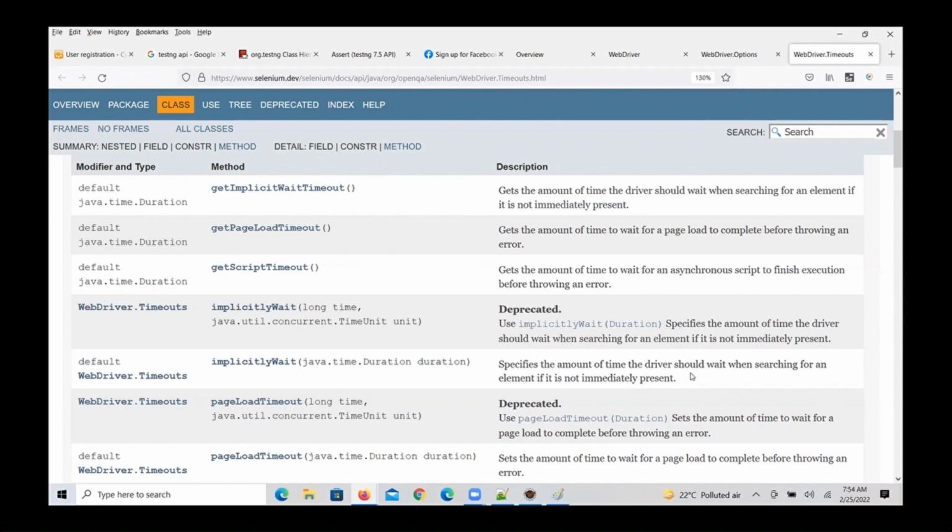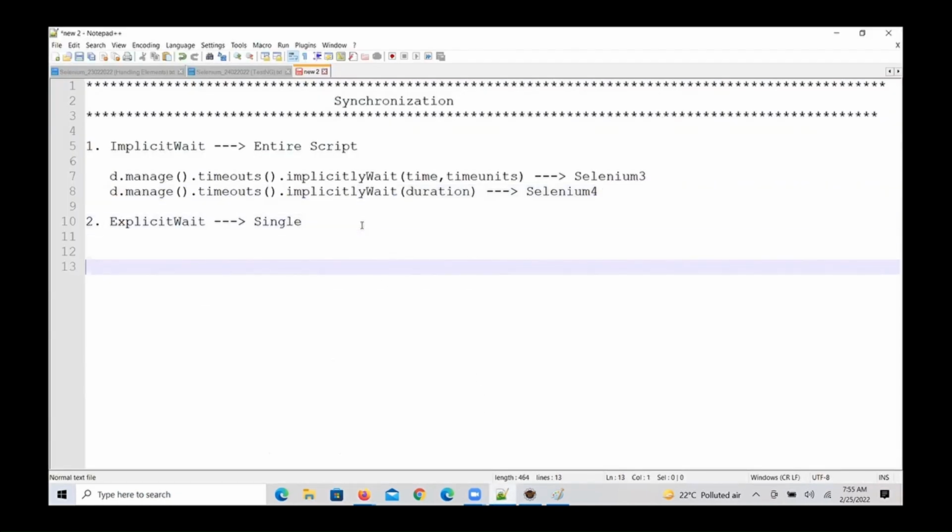Where exactly are we going to use it and how to use it? It's very simple. To handle Ajax controls, we are using implicit wait and explicit wait. Okay, Ajax stands for Asynchronous JavaScript and XML. Here a second wait also gives an exception. Why? Because our web page is not synchronized with the script. That's why we have to use synchronization.